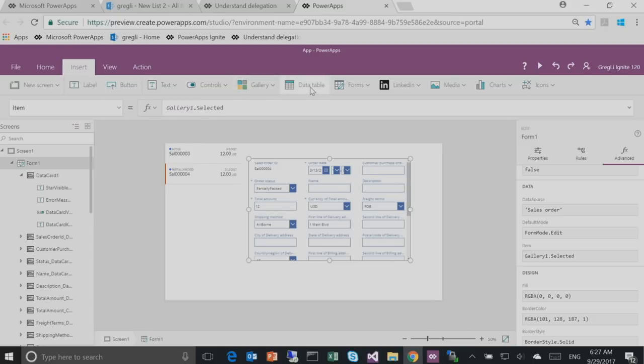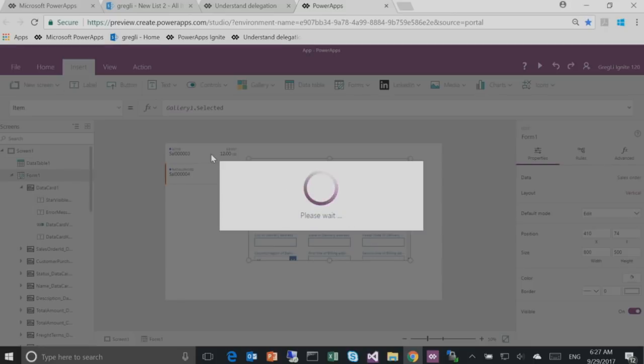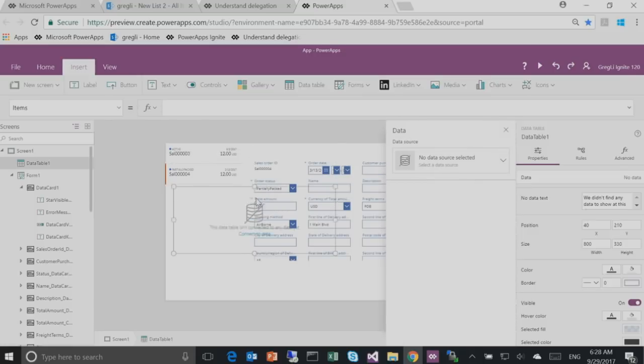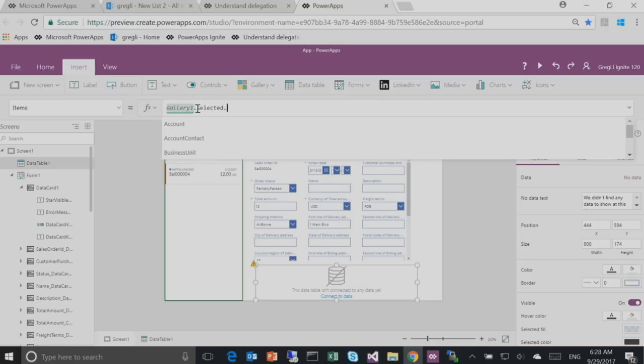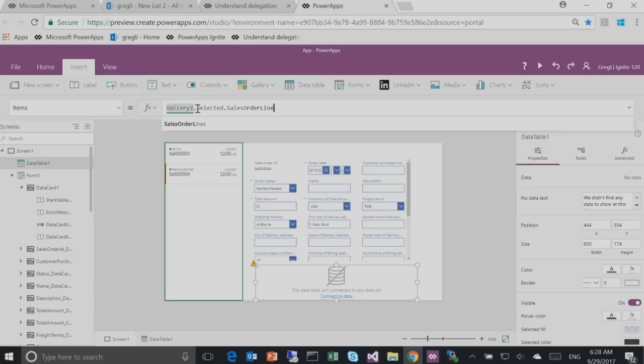The last thing I'm going to show you is the data table. So this, I could connect to sales order, but I don't want to. I want a filtered list of the sales order line items. So I'm going to not do this, and instead set its items equal to gallery1.selected.sales order lines.